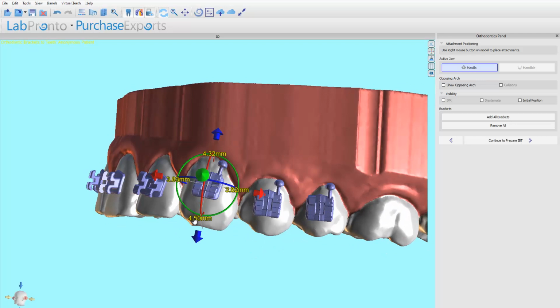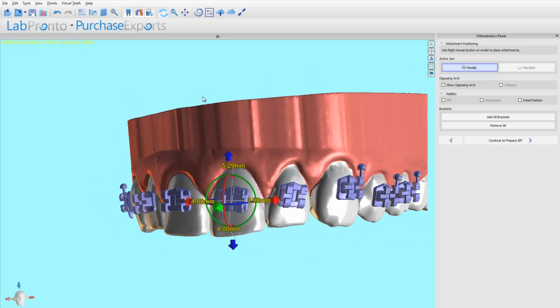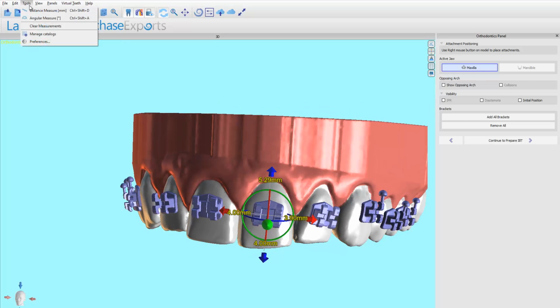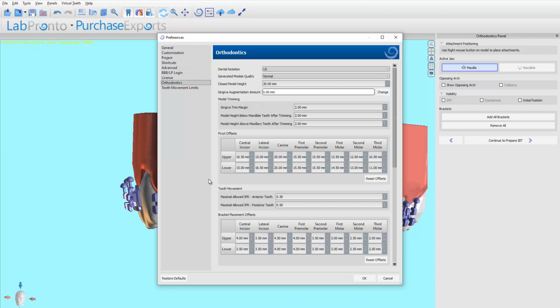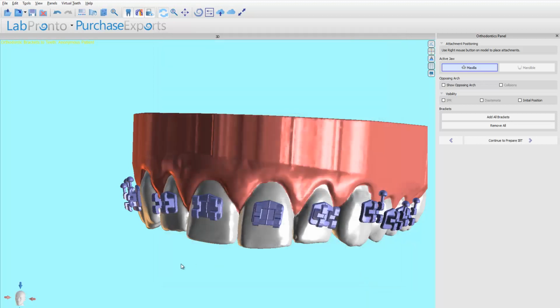And you notice the dimensions, 4.5 millimeters, 4 millimeters, 3.5 millimeters, 3.5 millimeters, 4 millimeters. Those numbers are all up here in your Tools, Preferences, Orthodontics, and then right here, the bracket placement offsets. So let's go ahead and pretend that I wanted these canines to be 2 millimeters from the incisal edge. That seems crazy, but since I already had to move that one, I'm going to go ahead and really mess with it for a second. And let's just say okay.